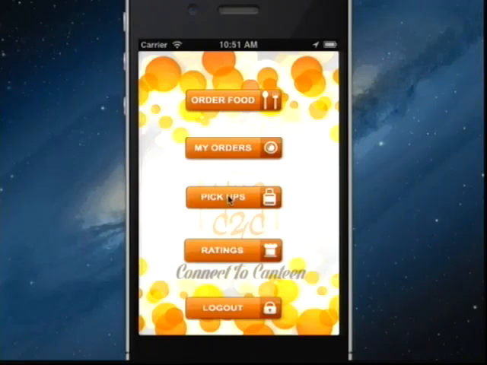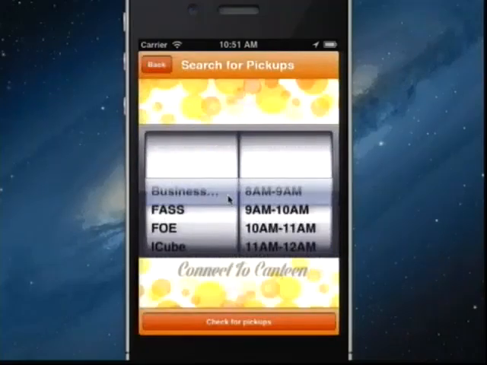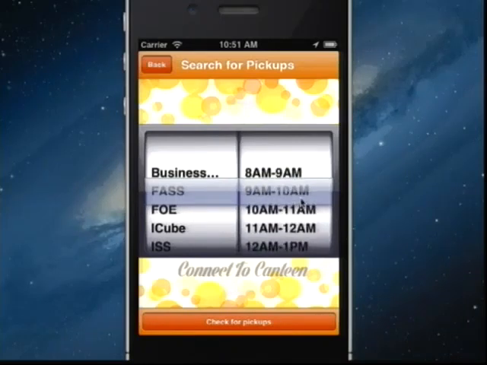And then you have the option of searching the pickups. Here you are the public, not the user, to see if you can pick up some orders and make some quick money. That is the option here. You can either check for pickups or whatever. You can go back.